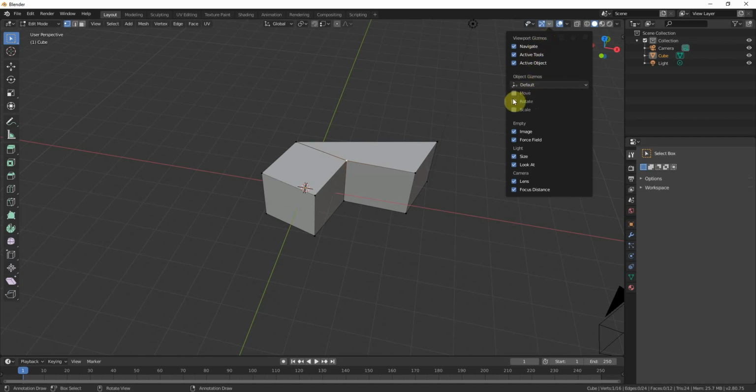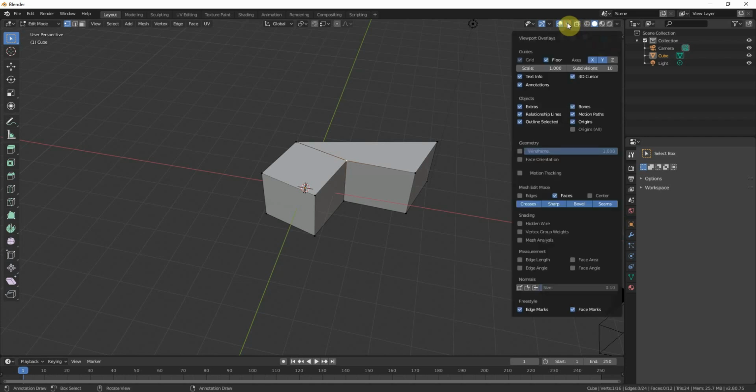I would pretty much leave these alone for the minute. We'll come back to them. Here we have overlays, what we can see and can't see on the screen. Things like the grid floor, or the axis we can turn off and on to suit.